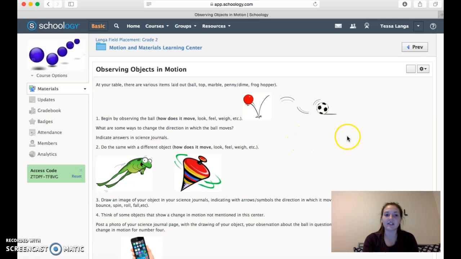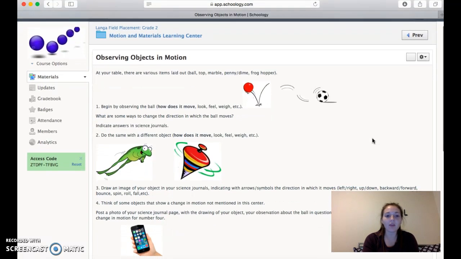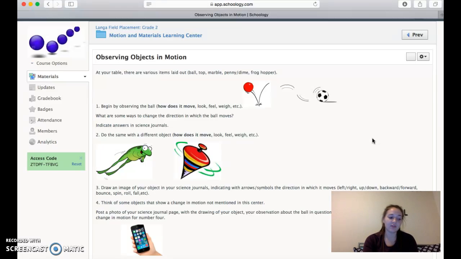The next part of the Learning Center is all about observing objects in motion. In this part, you will be looking at a selection of objects consisting of a ball, a top, a marble, a penny or a dime, and a frog hopper. You will first begin by observing the ball. Observe how the ball moves, how it looks, how it feels, how it weighs, etc. As you look, mainly observe how the ball moves.